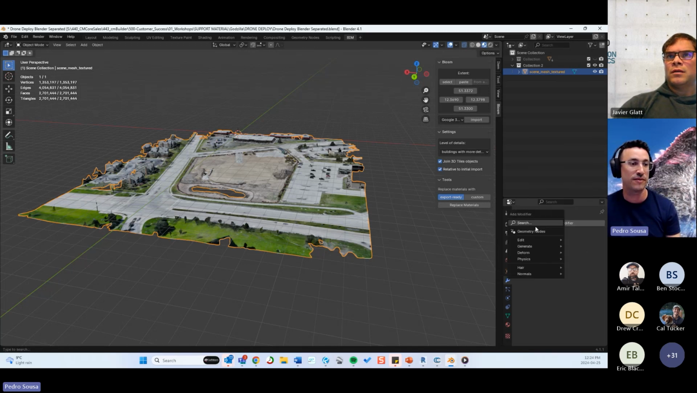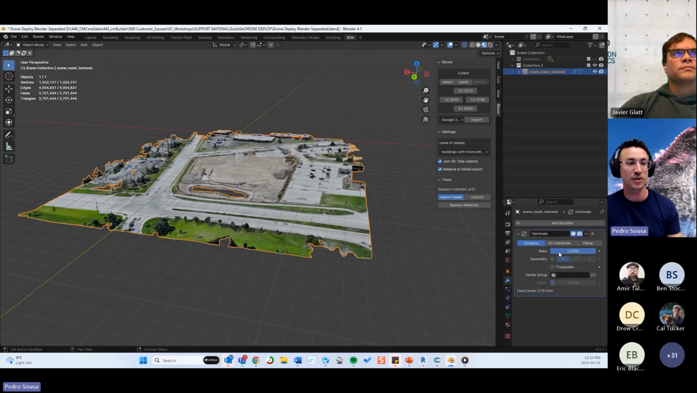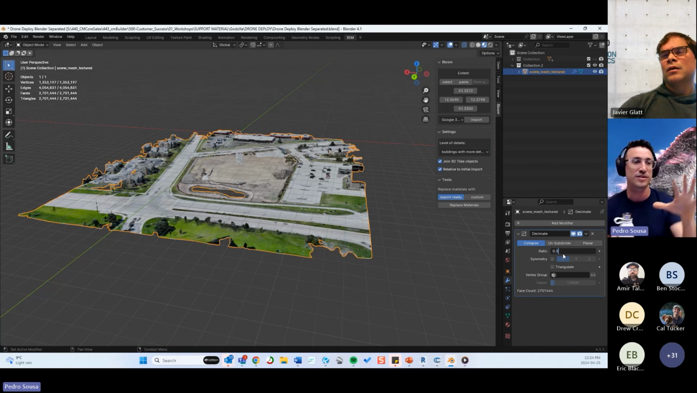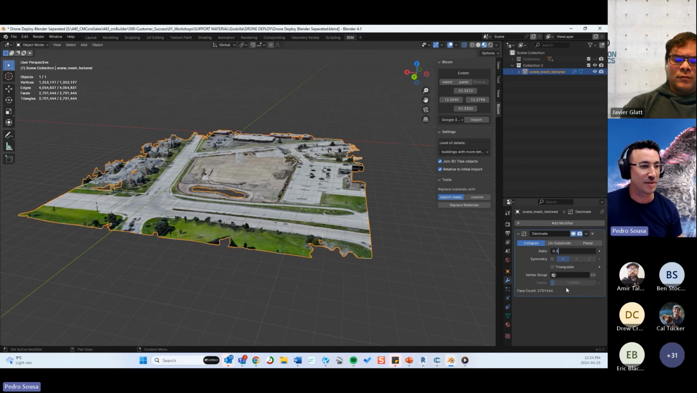So if you go into Add Modifier, Generate, and then Decimate, this will give you the option to define a ratio by which you want to reduce the quality of that shape. So I'm just going to put any random ratio over here, like 0.3, and you're going to see that the face count that is 2.7 million is reduced to the amount defined by that ratio, right? So probably I shouldn't have done that because it might take a little while.